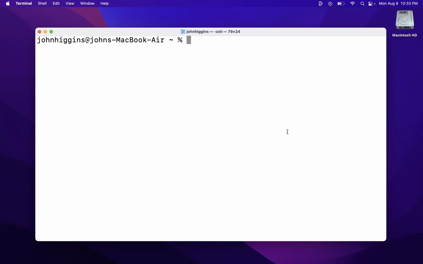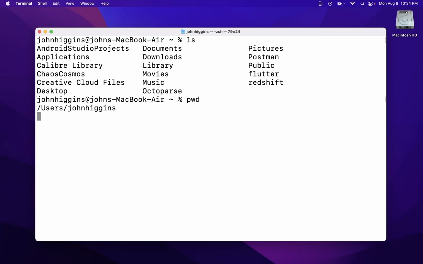So the other night I was working in the terminal and all of a sudden all of my commands stopped working. So normal stuff like ls and pwd, present working directory, none of that worked. And if that's happening to you, let me show you how to fix it. So why this happened is that you probably reset your path variable.